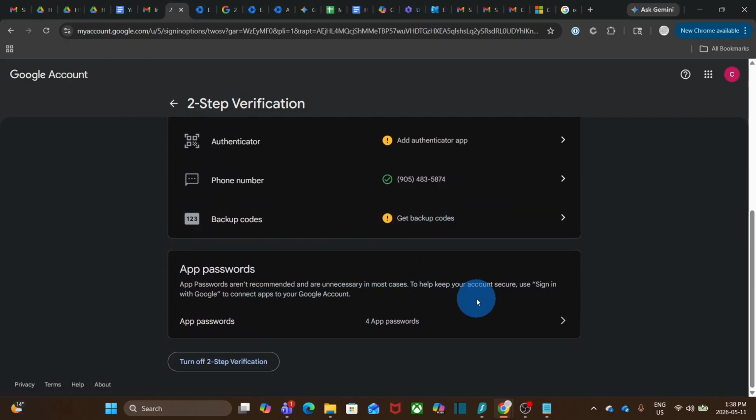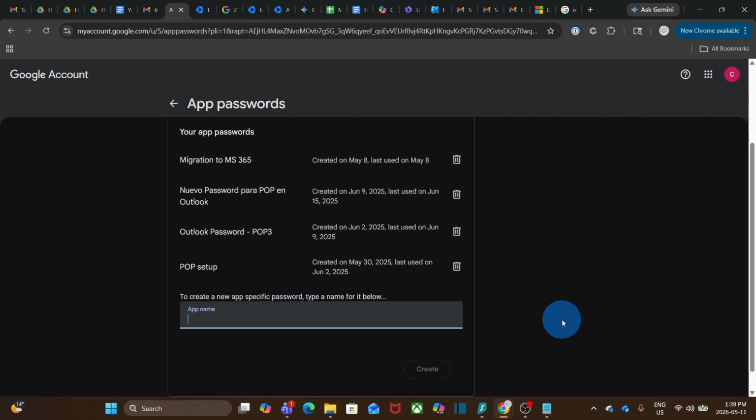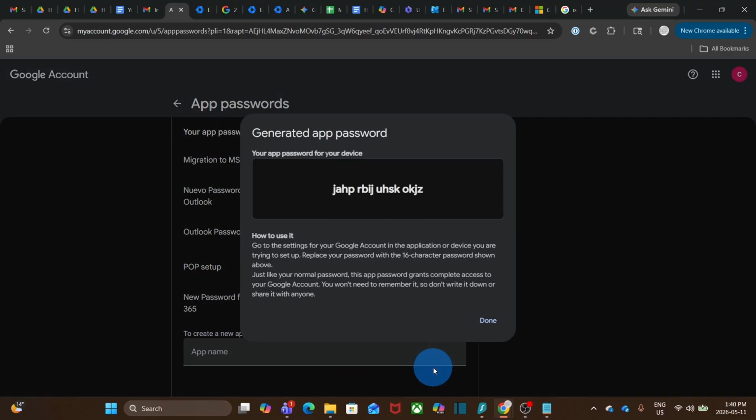Then here in this section, we click on the arrow. We will be able to create a new app password. And we enter a name. We're going to call it New Password for Migration to Microsoft 365. And then click on Create. Then here we have the new app password that we created. This is the password that we are going to use to migrate to Microsoft 365 for this specific account.